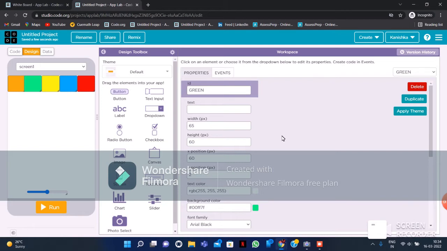Wow. So then I'm just gonna take a button over here, and this button is gonna be the eraser.